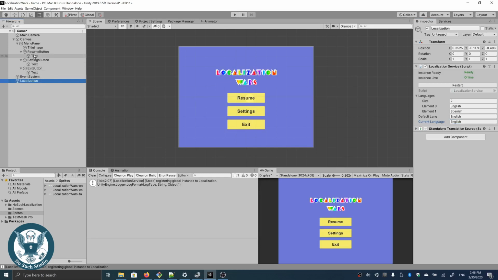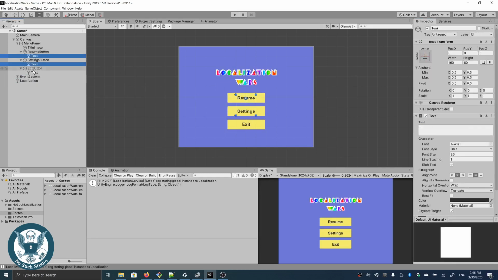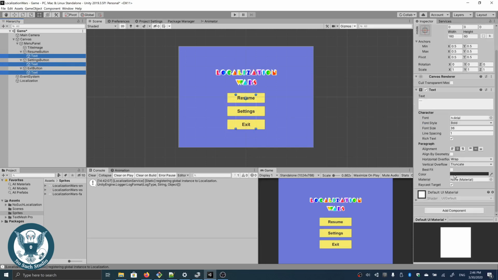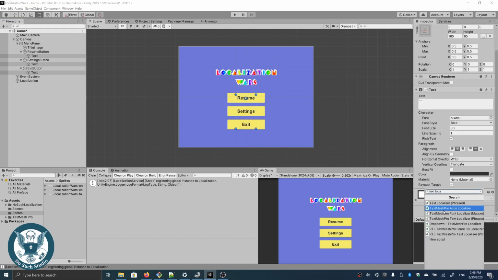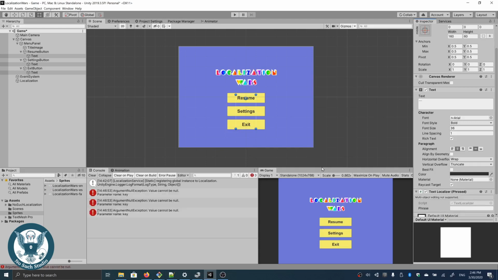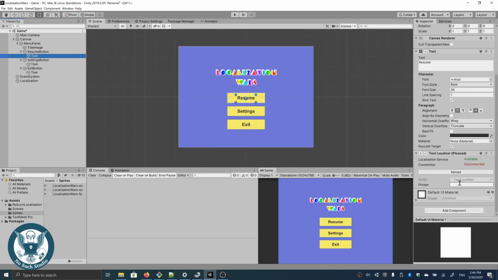The next step is to do a similar thing for the text components that we have. I'm going to select all of them and add a text localizer to them. And then for each one, I need to provide a phrase. So for this resume one, I'm going to provide the phrase. And then for the settings button text, I'm going to provide the phrase that I translated before. And then for the exit one, I am going to provide the phrase again. And that is all that I need to do.